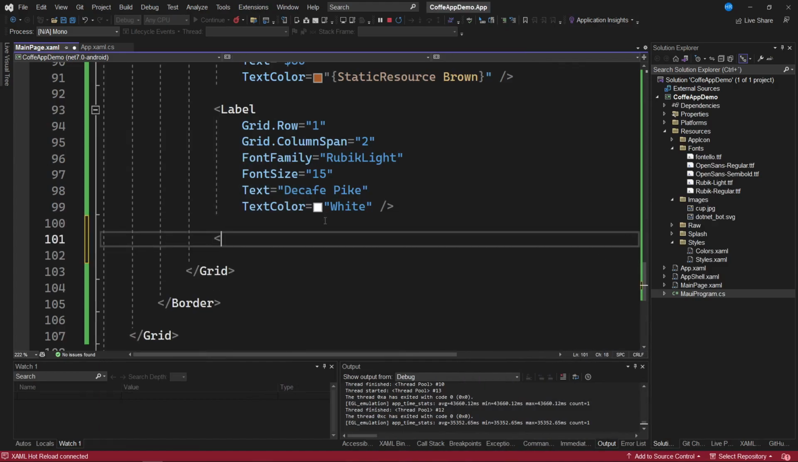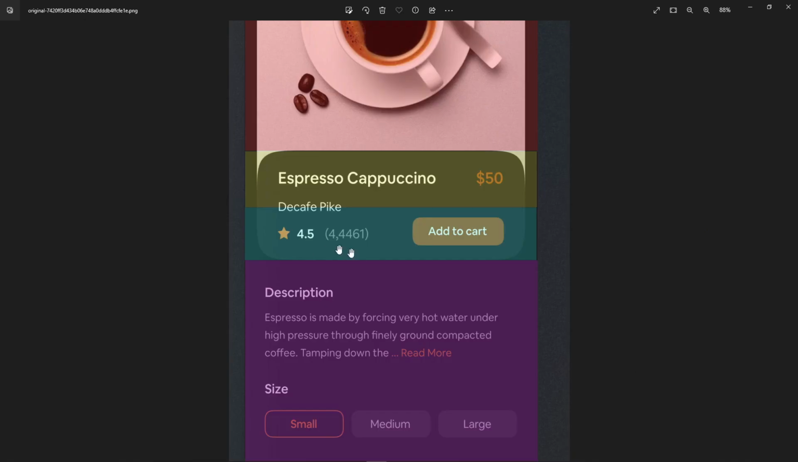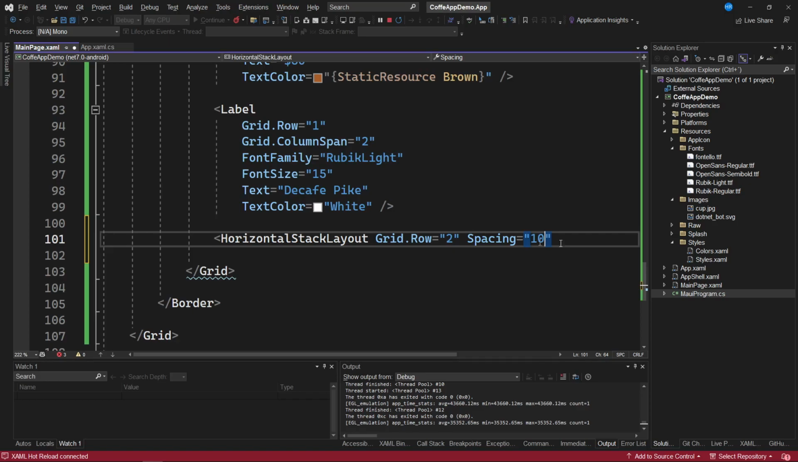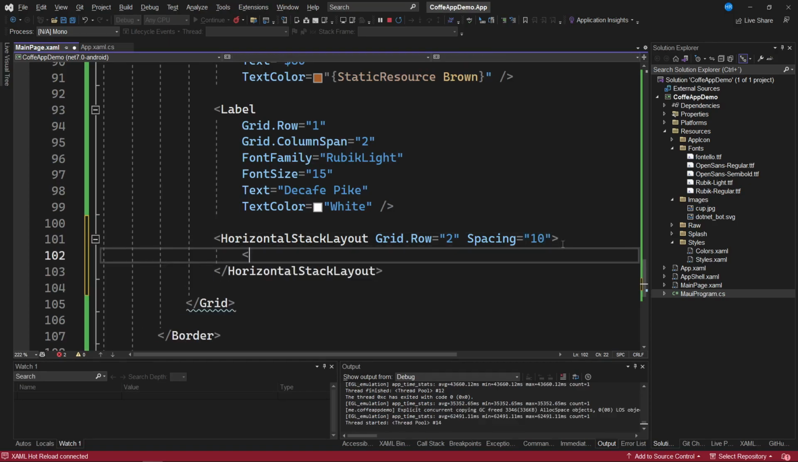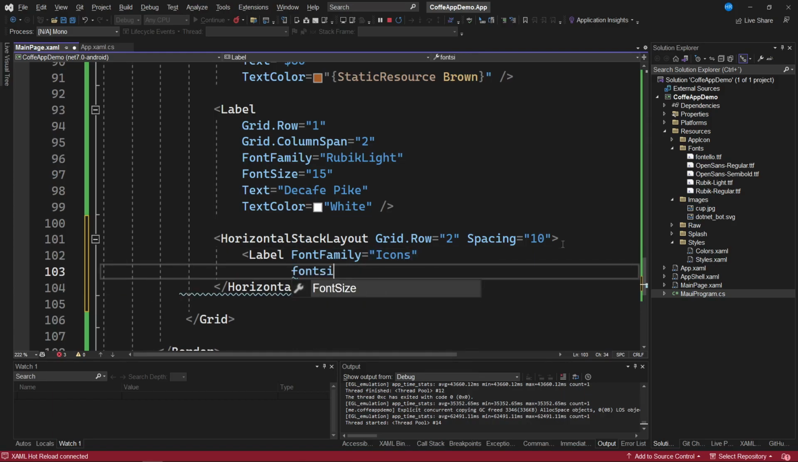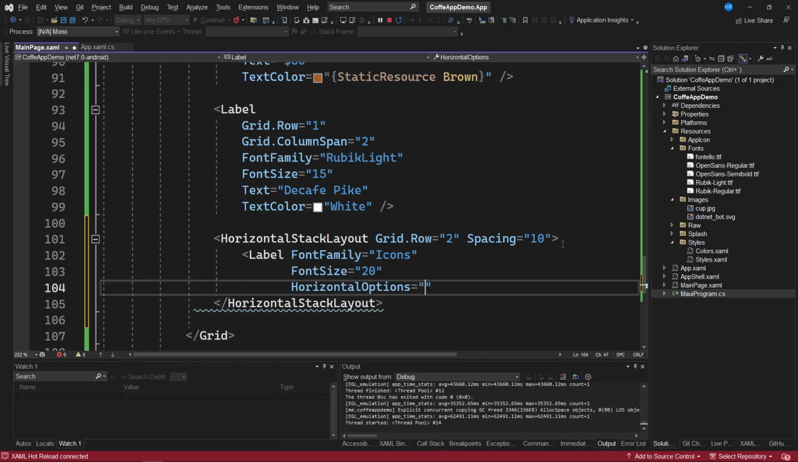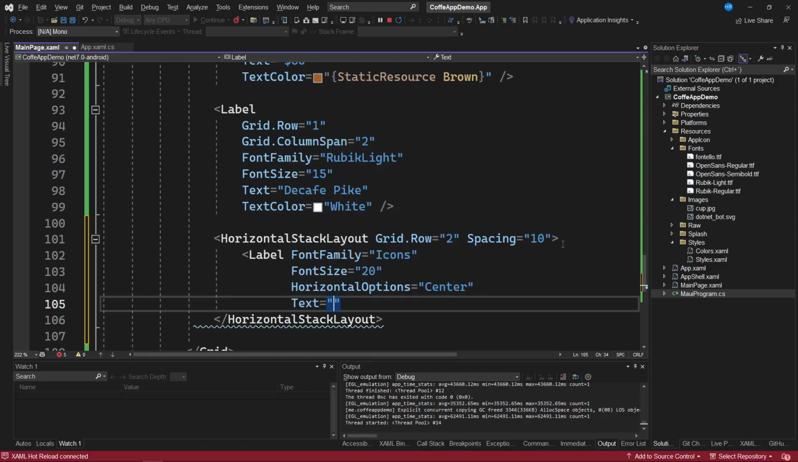Next, we're going to create this last line that you can see on the screen. For this, we will use a horizontal stack layout to nest these 3 visual elements, and we're going to place the button in the corresponding section of the grid. Then, we return to the XAML file, and after the last label, we're going to create a horizontal stack layout. We'll position it in row number 2, and we're going to indicate a space of 10 units to allow some space between each of these elements.